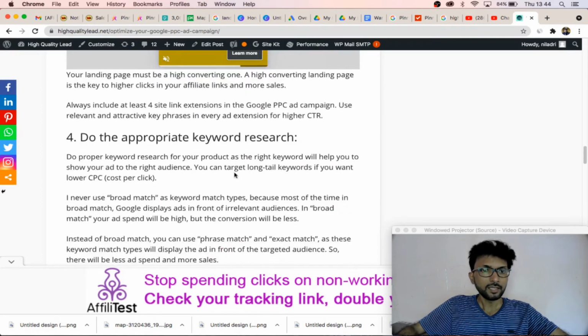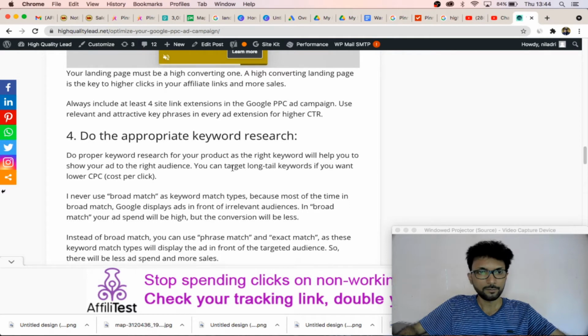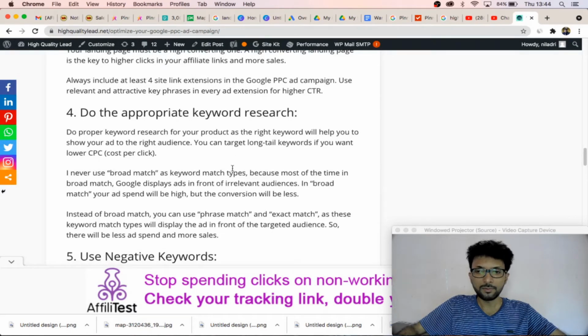The next is do the appropriate keyword research. For keyword research, you can go with Google Keyword Planner. There are various paid tools also, but I like to go with the Google Keyword Planner. You can also try that. So keyword research is very important because of the targeting. But never use the broad match.